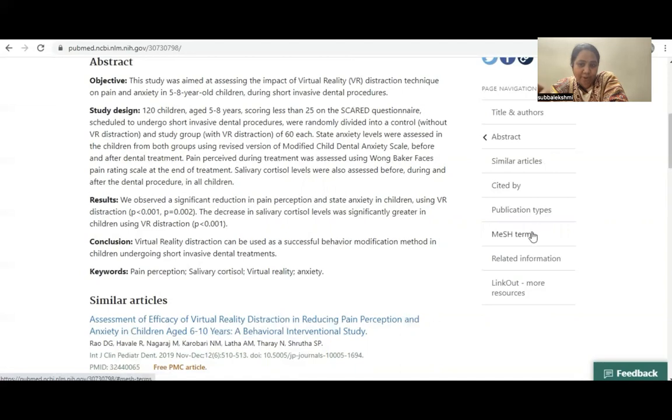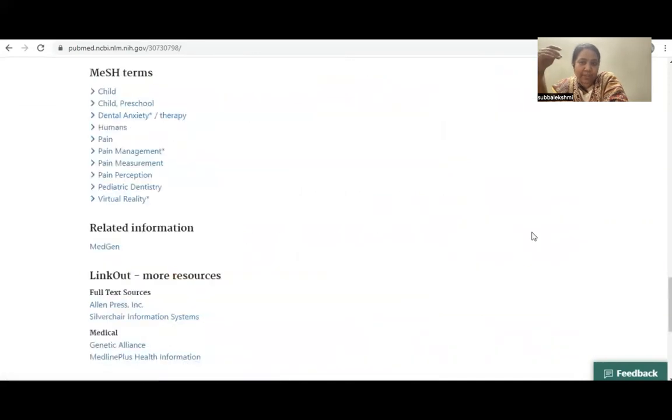So when we look at the article, on the right hand side, after the abstract and everything, there's something called MeSH terms. So these are the medical subject headings for this current article: child, preschool child, dental anxiety or therapy, human, pain management, measurement of pain perception, pediatric dentistry, virtual reality, all these things. So when this article went into NLM cataloging, it was cataloged under these subheadings. So only if I use one of these terms will I end up with the article.